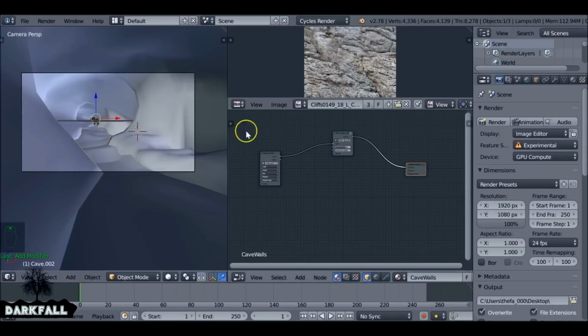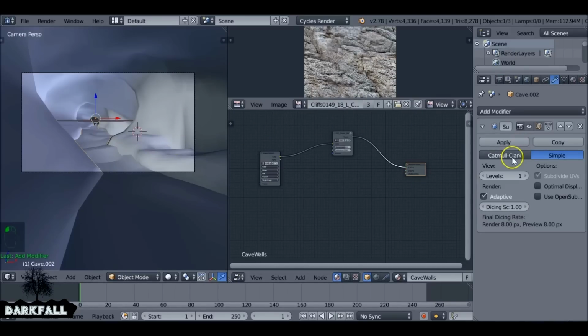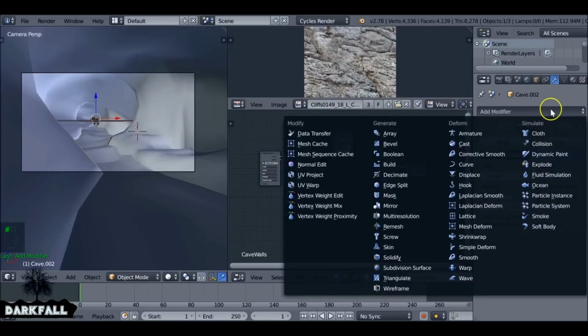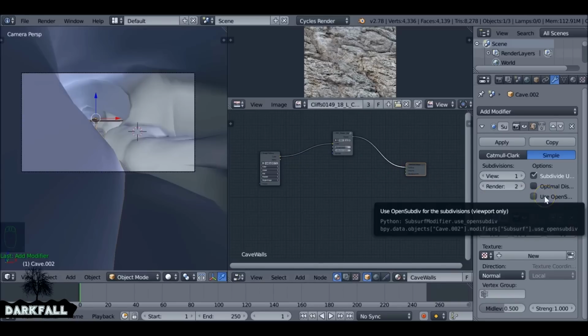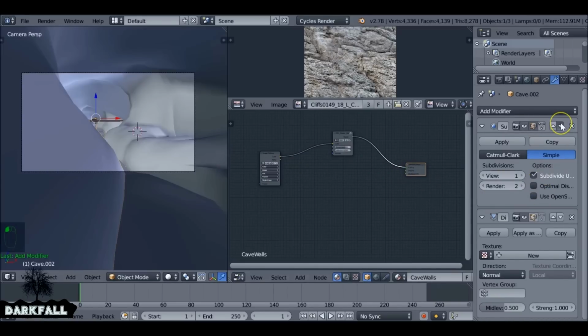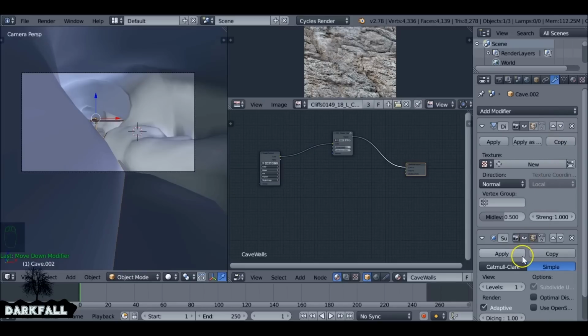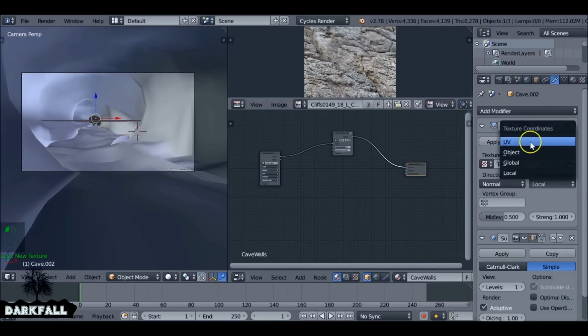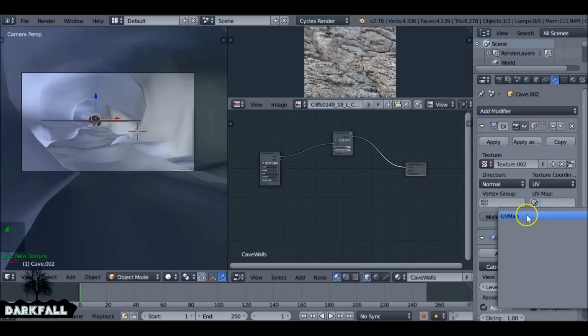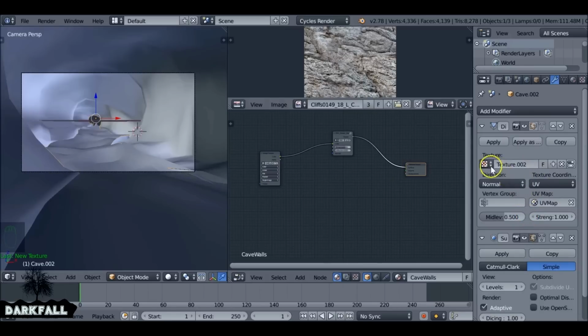Okay, what else? Anything else we can change while we're here? We come to the modifier. Yeah, we can add the displacement modifier now. Down to displace, so that the subsurface is on the bottom and displace is on the top. Okay, so let's select a new texture, and we can change the texture coordinates from local to UV, and if you want you can select the UV map there as well.